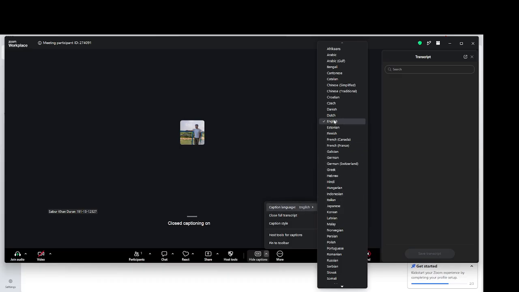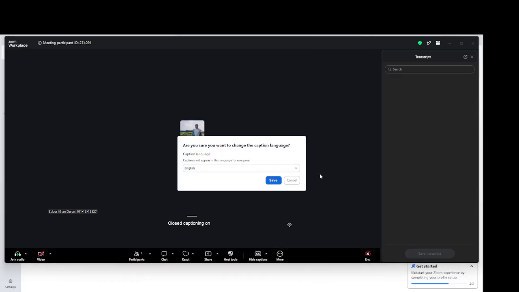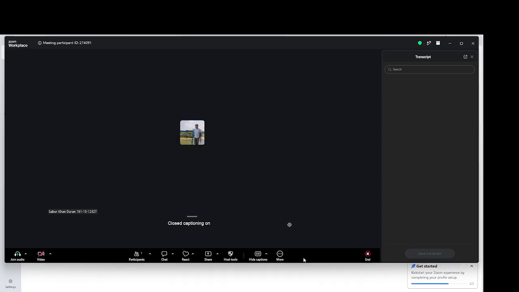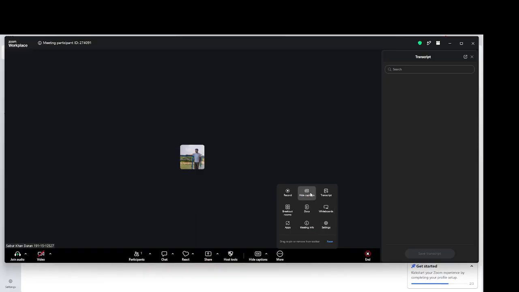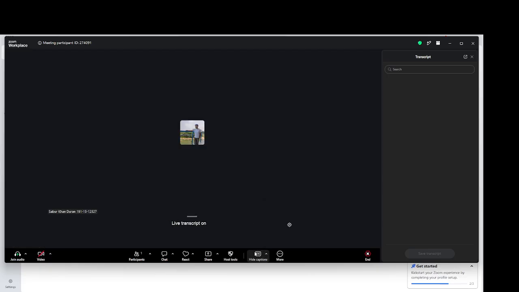Next, click Caption Style. From here, you can customize how captions appear on your screen, including the text size and caption appearance. If you no longer want captions, click Hide Captions. This will remove the captions from the meeting window. You can turn captions back on at any time by clicking the Show Captions button again.